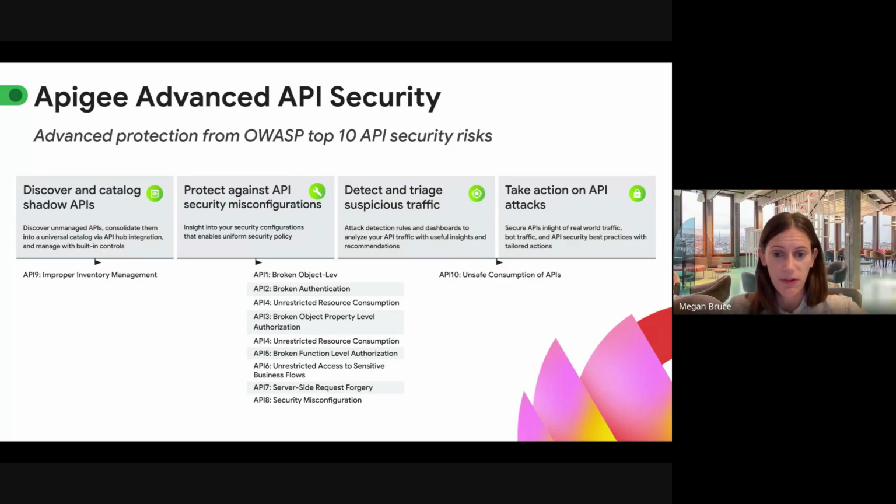The reason why there are so many of those at the security misconfiguration level is that it depends on how you configure your security profiles. So we'll take a look at that. You can protect against all of these things depending on the configuration of your security profiles.